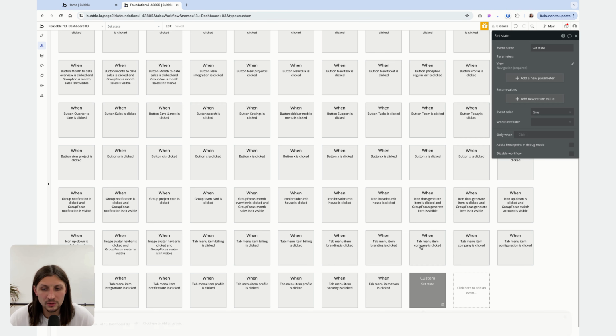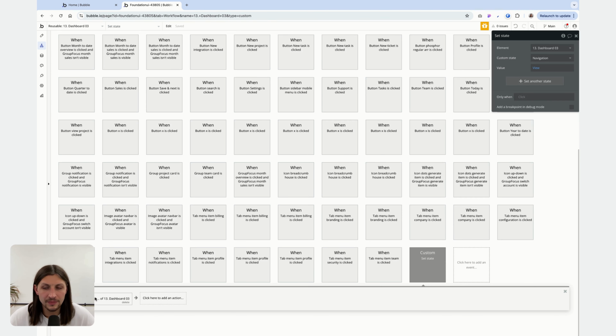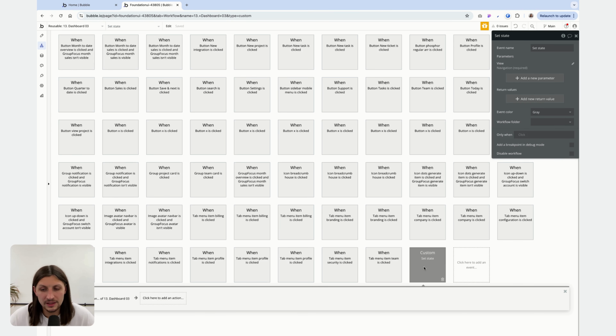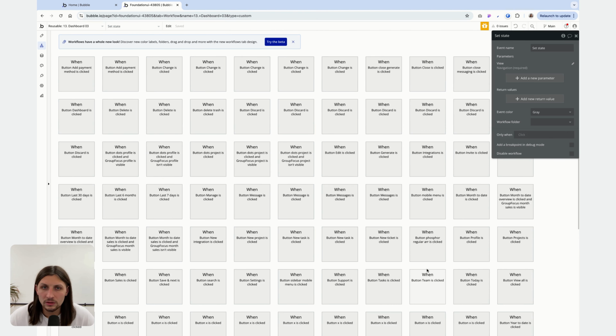So here I have a custom workflow that is set state, and that's just going to set the state of the navigation. You can update this custom workflow if you want to use page parameters or something, which you can't do as a reusable element, but once you've put it on a standalone page, you can change this custom workflow, and then that will automatically hook up to your way to navigate through the dashboard.